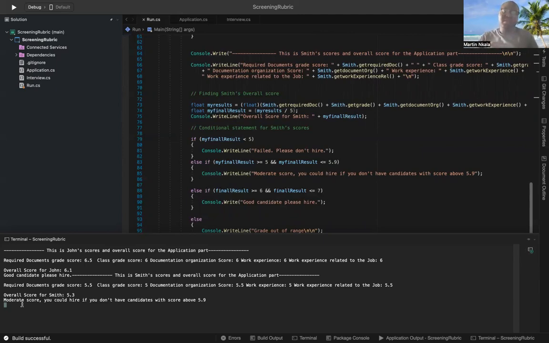So this is something that I've been doing in C#. Like I said, eventually I really want to make this a big thing, using the ASP.NET Core framework in C#.